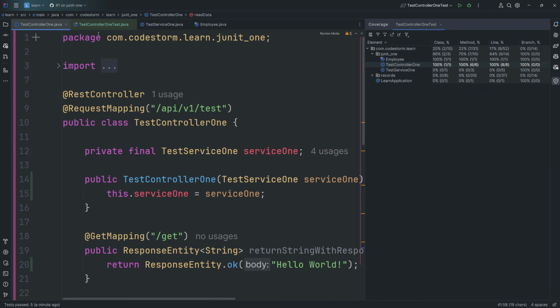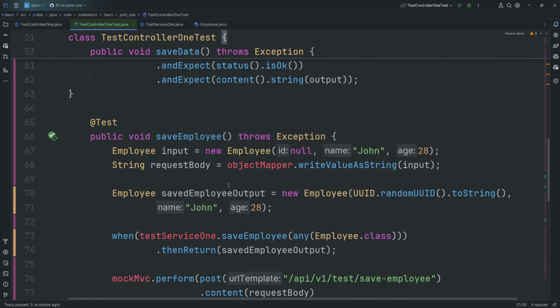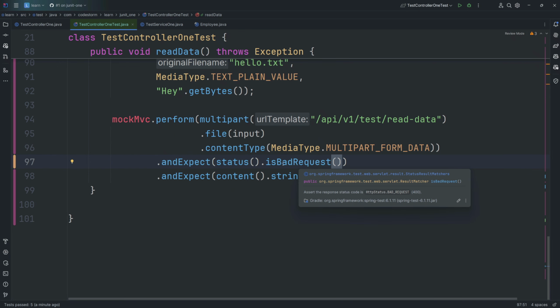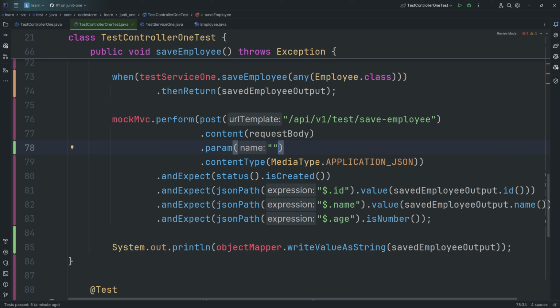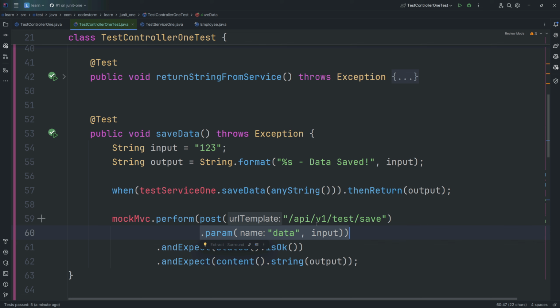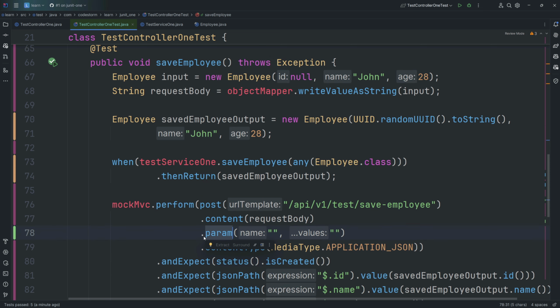Other important things are, let's say if you want to test the negative scenario, that is bad request, instead of dot is okay, we can just use is bad request. And similarly, whatever the error you want to test. And let's say along with the content, that is the request body, if you also have a request param, we can just use param key name and the value. This param we have already used in the previous example, right? We can just use it in the same way, that is param key name and the value. So if you want to use both the request body and param, we need to use it in this manner.